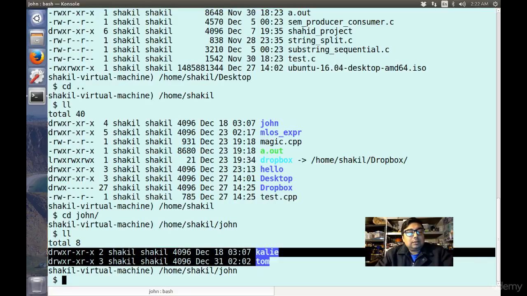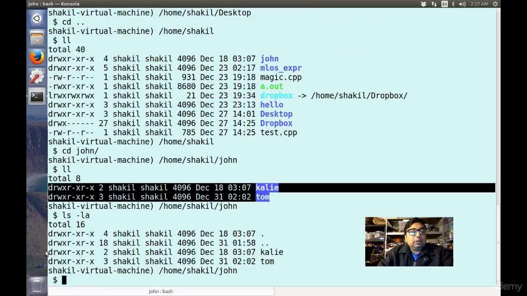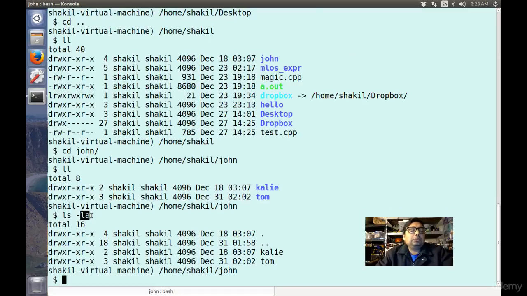One is Tom, one is Kelly, but then two of them are hidden, which are dot and dot dot. I can see the hidden files and folders with the option a. So this is what it explains, and then this is the size of the files and folders. Now for a file, the size is straightforward. It says 785, so this means whatever file I have has a size of 785 bytes.